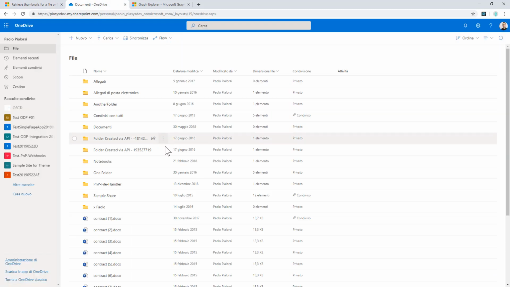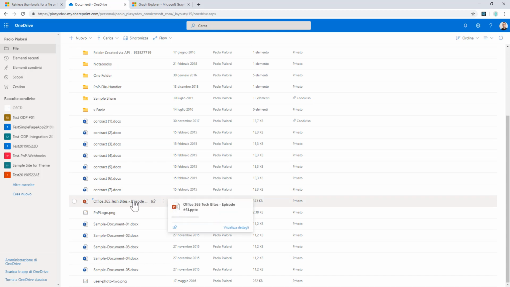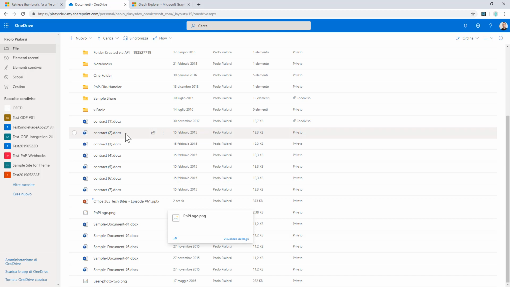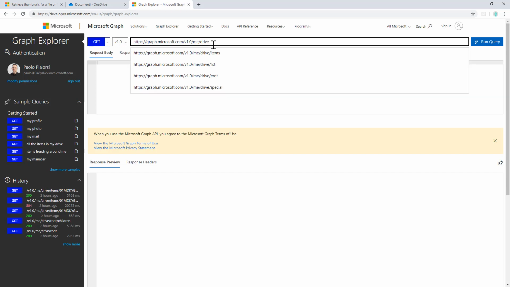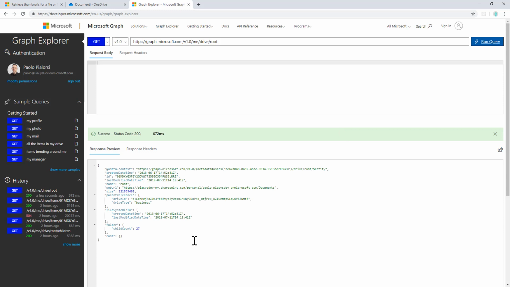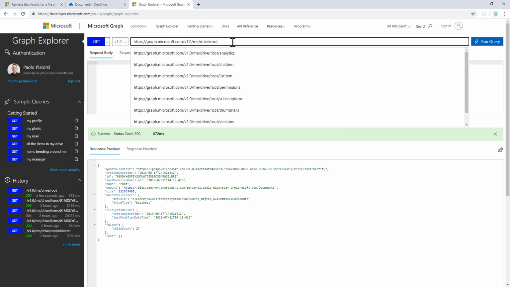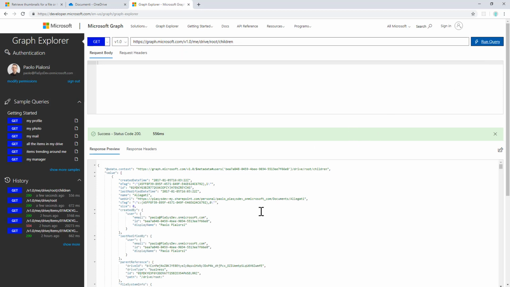And here, for the sake of making an example, I have my sample demo OneDrive for Business root folder, in which I have a PowerPoint presentation as well as a PNG file and some Word documents. So if I go to Graph Explorer, I can request to access the root folder of my drive and I can get it. Of course, I can get the children items of my root folder. And as you can see, those are the items that I have.